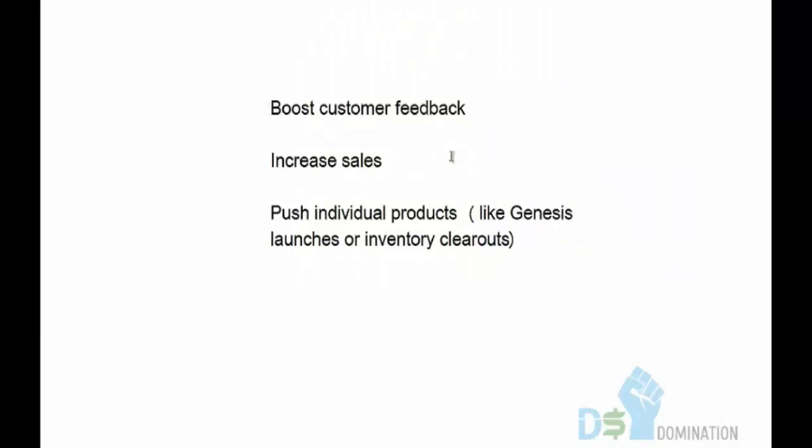You can increase sales across the board on your eBay store or your eBay listings. And you can push individual products if you want as well, like inventory clearouts that you might have, or Genesis product launches that you might be pushing for. Or if you're a Genesis member and you have your own products that you're selling on Amazon or eBay, you'll be able to use Supremacy to drive more sales to them as well. Okay, so let's walk through the basic idea here, how this works.